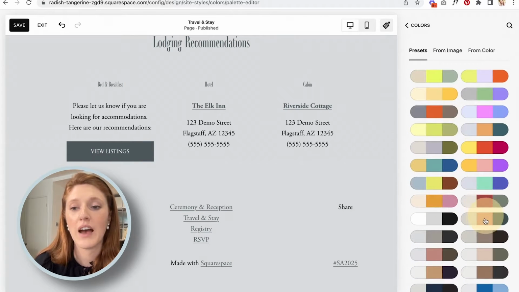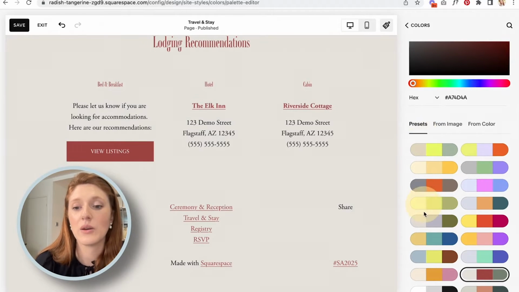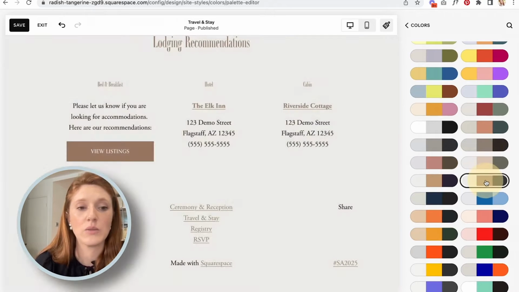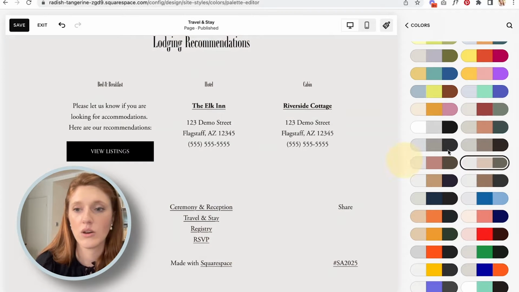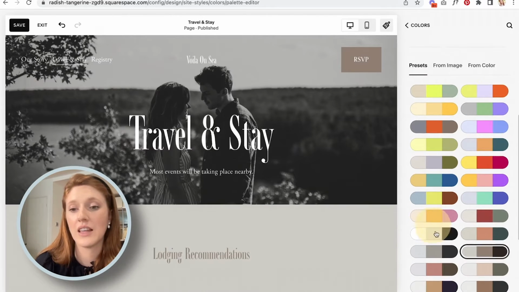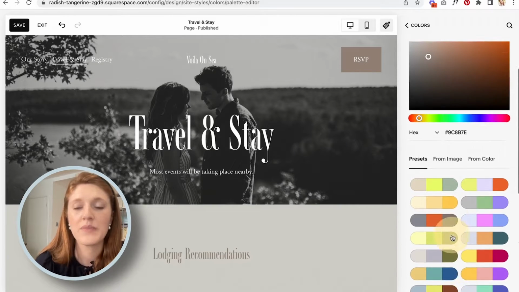The other option which you have is to select pre-made color palettes. Again, these are presets done by Squarespace of colors that look really great together, is what Squarespace has found. I actually liked, oh no, or was it? That one I quite liked. So one option is selecting a preset.